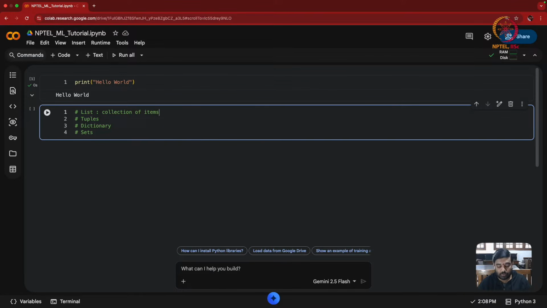It should have some properties. What are the properties? A list is mutable. That means you can change the entries. It is ordered. That means you have indexing. And it allows duplicates.